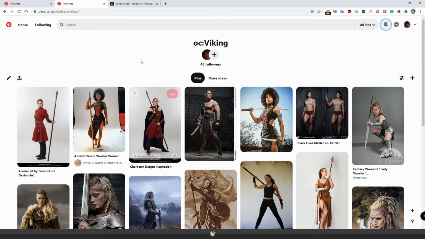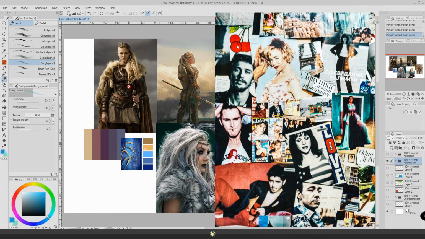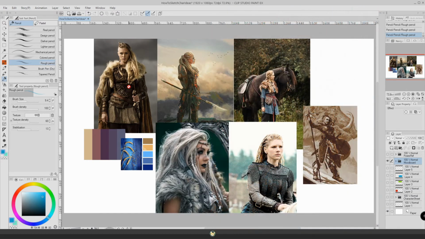You can either make it on Pinterest, you can just open a file on your computer like I did here with some reference images, something that will help inspire you into drawing your character. You also can just print out some images, cut them and make a traditional mood board. Maybe you have a board on your wall and you can use that. However feels better for you, but it is very helpful to have some references to create your character.